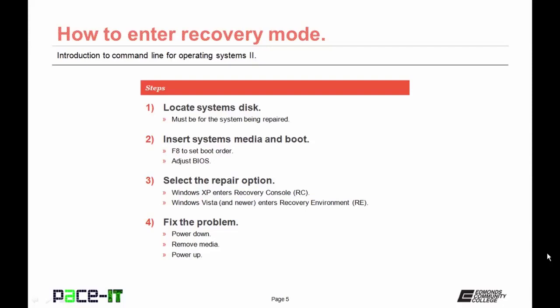In order to do that, on a lot of systems, when you power up, you can hit F8 to adjust the boot order. Although you might have to enter the BIOS in order to change the boot order. Once it comes up, you'll be given an option to repair. If you pick that option with Windows XP, you'll enter the repair console. If you pick that option with Windows Vista and newer, you'll enter the repair environment. You fix the problem, then you power down, remove the media, and then power the PC back up to ensure that the repair has been made.